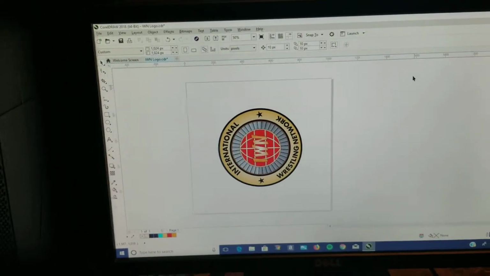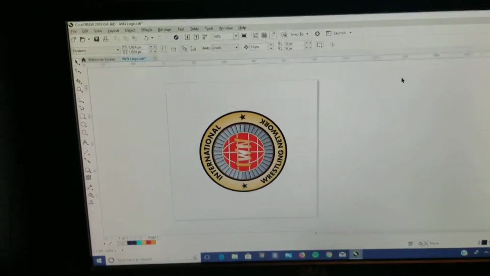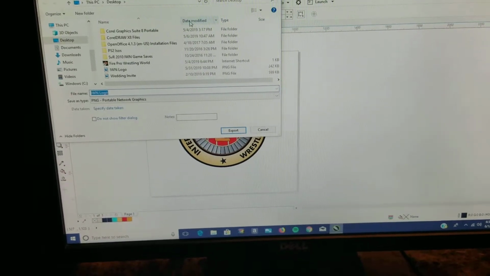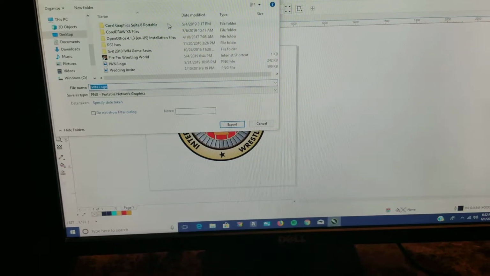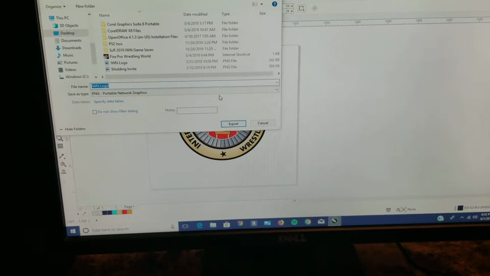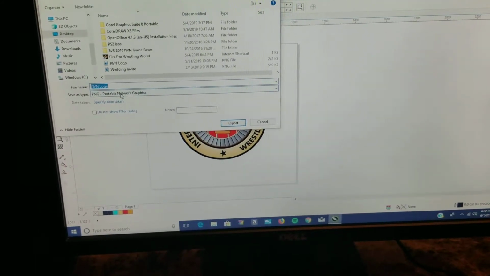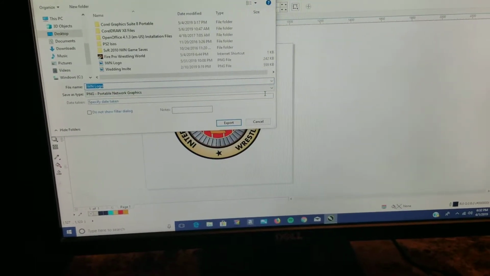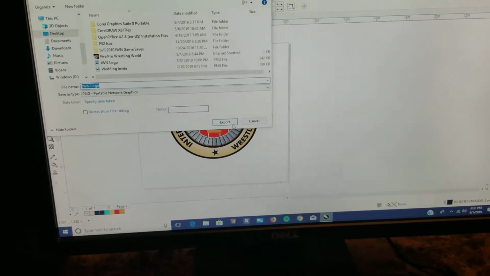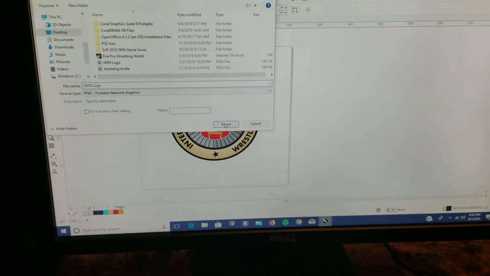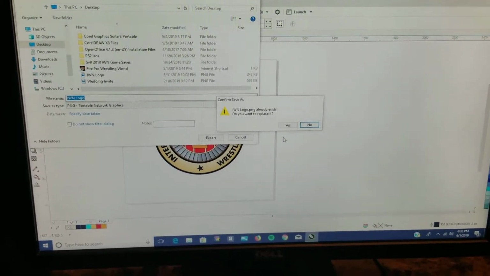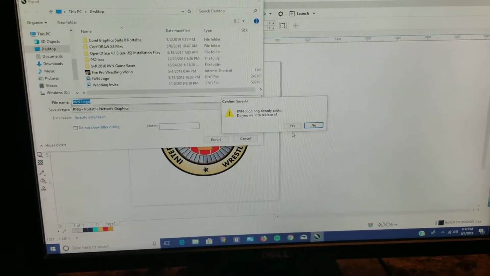So now you're going to go to your export, and from this point you're going to have this window pop up. You want to choose where you want to save your logo. I already have PNG picked here as the file type, and I've already named my logo, and I'm going to click on export. Now, I already have this saved, but for the purpose of this video, we're just going to go ahead and replace it.